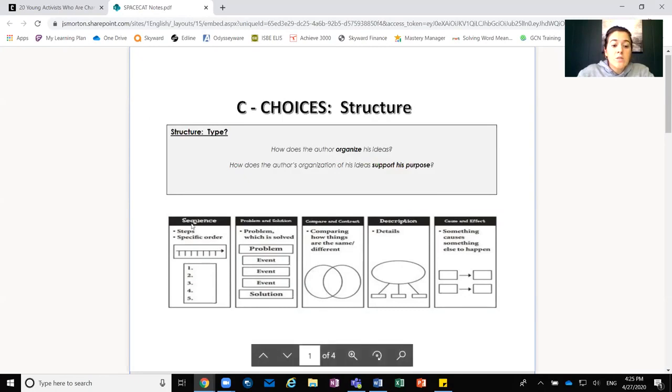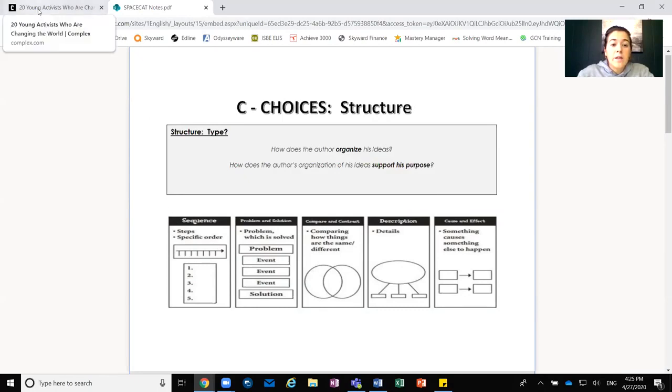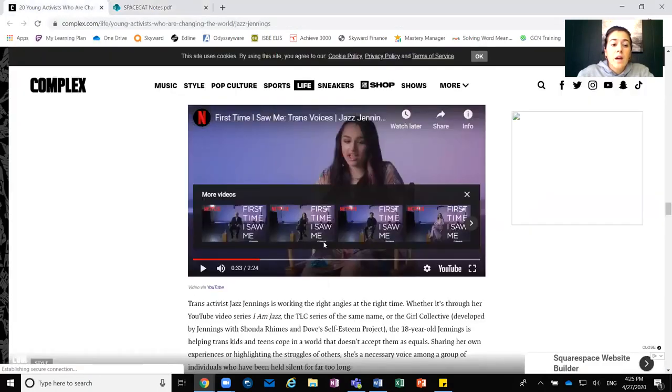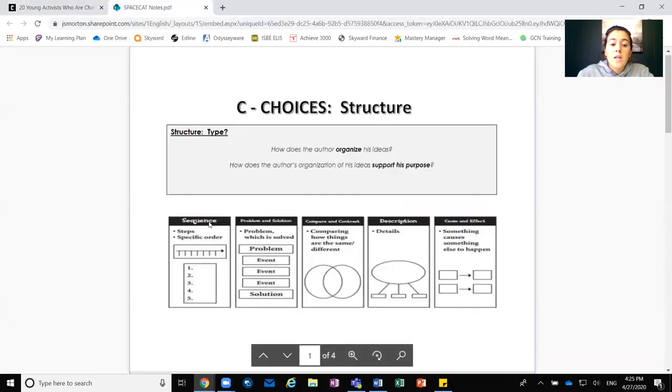So as you listen to the video of your speaker on that link, you'll want to think about, are they giving you information in sequence? Are they telling you about a problem and offering a solution? Are they comparing things, thinking how they're different or similar? Are they giving details about a topic, or are they giving you information about something that causes something else to happen, which would be cause and effect?